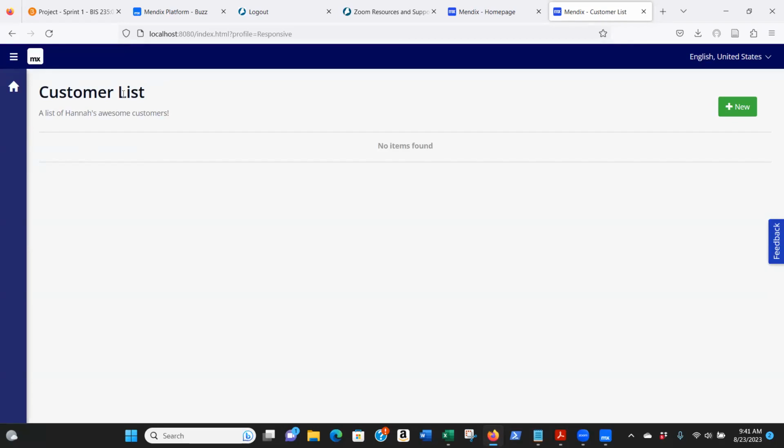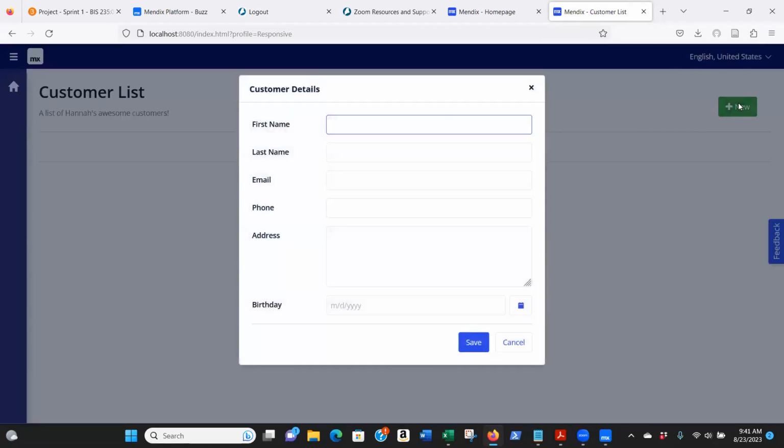Now we don't have any customers yet, so we need to now try out our new button, new, and we get our customer detail page. Go ahead and add yourself as a customer.